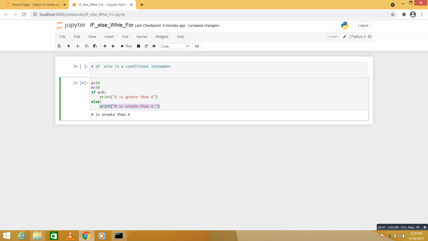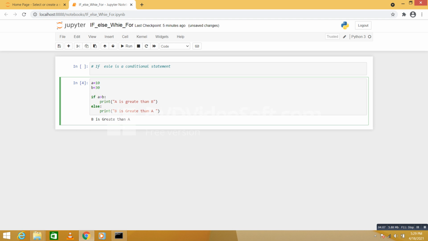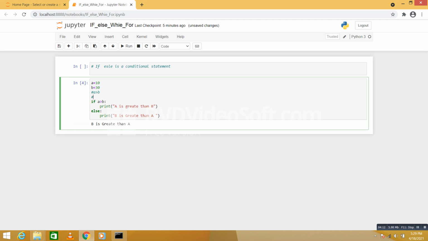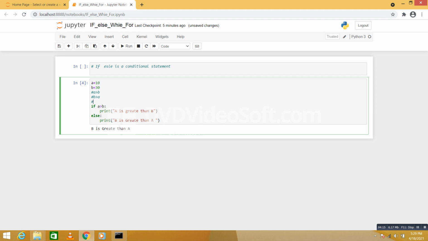But if you have if else if, so if you have more conditions to check. Let's consider there are three conditions to compare. First, a is greater than b. Second, b is greater than a. Third, a is equal to b. These are the three conditions we have to check. Now we have to check two conditions. First we check a is greater than b, else b. So here we don't check whether b is greater than a or not.